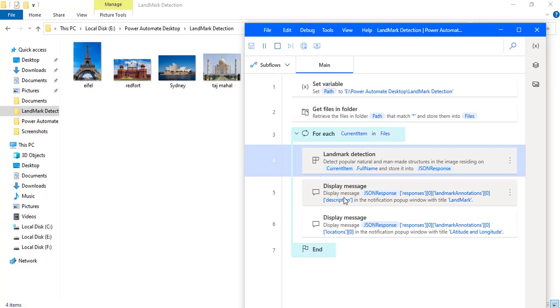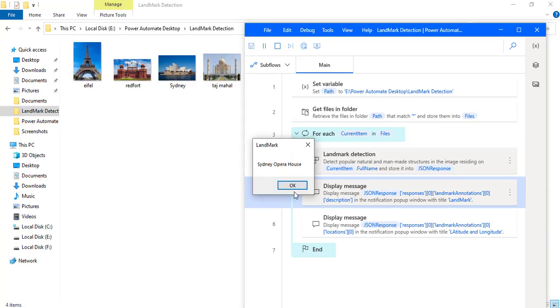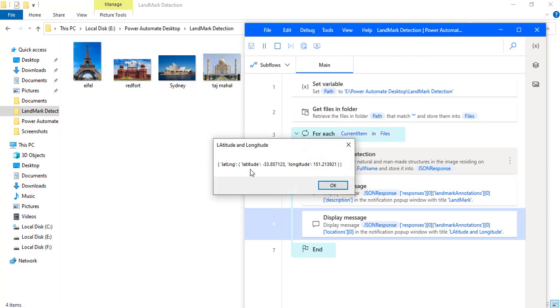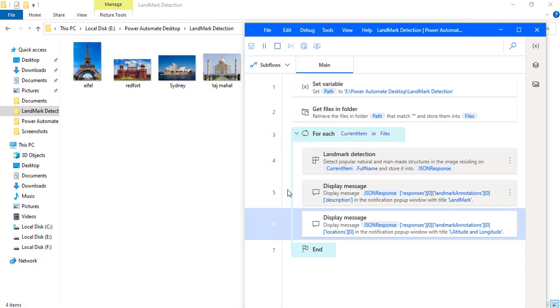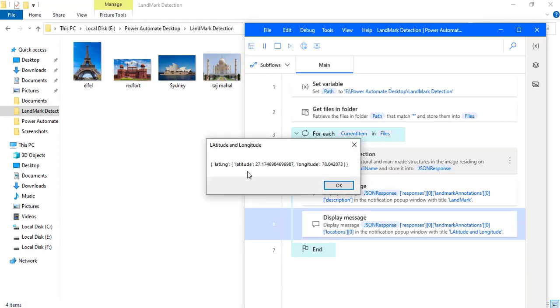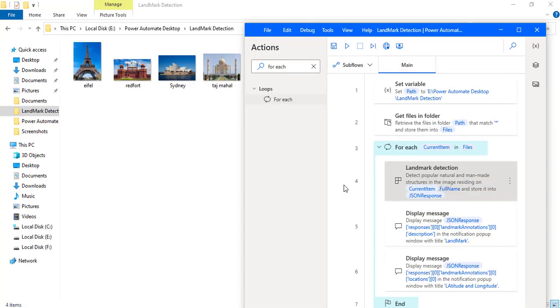The third one is going to be identified as Sydney Opera House. Don't get confused. Here I have given Eiffel only to identify on my own. But you can see Sydney also, but we got the name as Sydney Opera House. All right. Let me click on OK. And the latitude we got and longitude we got. Now this is the final image that we have, that is Taj Mahal. And then we are going to get the latitude and longitude by using the landmark detection action.